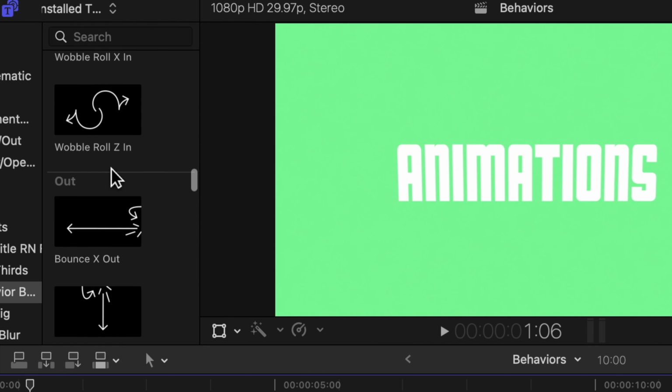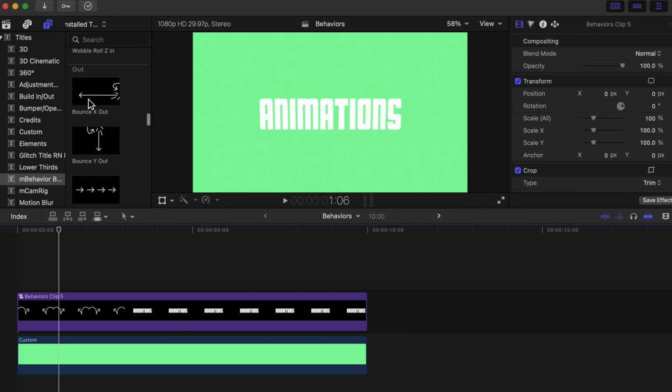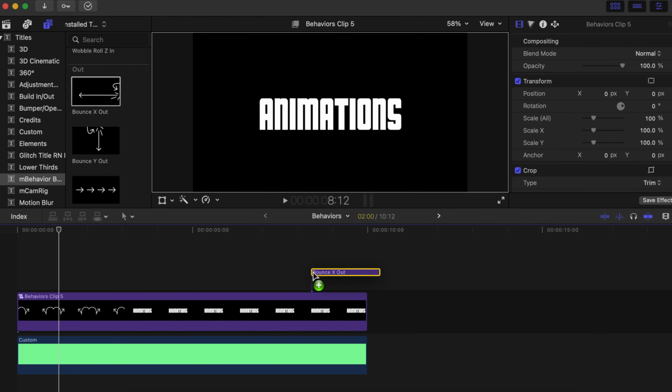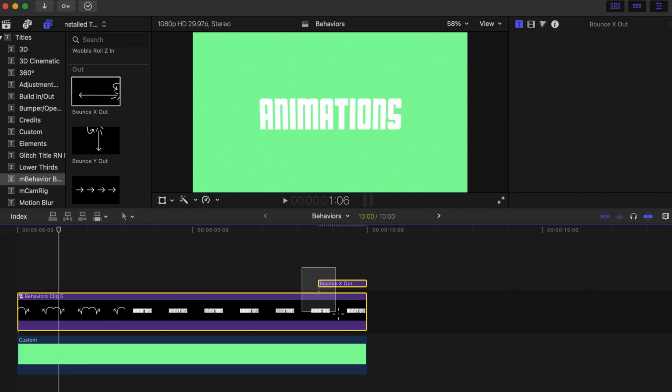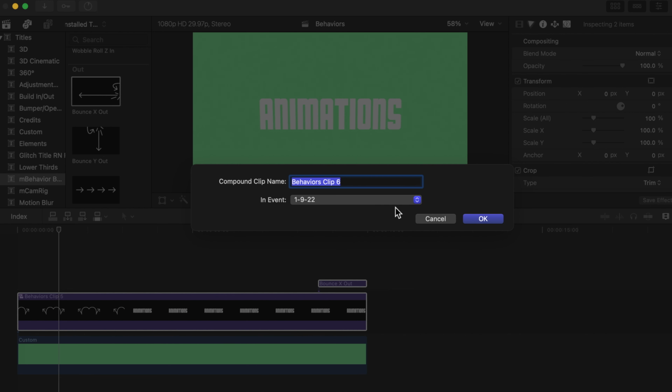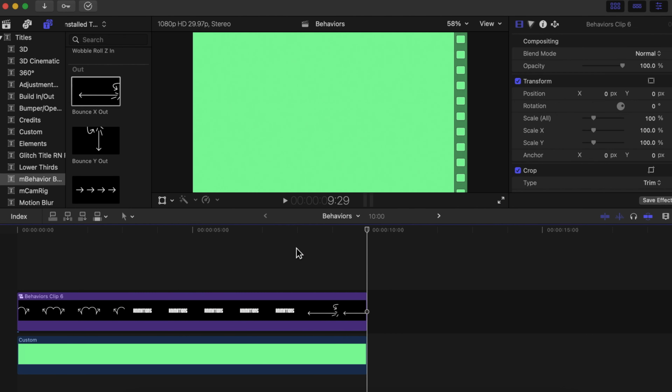So now you can see we hit the out section on our animations, and again these make all your animations such as text and graphics go out. So let's just do bounce X out. Then all the out ones you want to put towards the end, and make sure to do it smaller if you want it to go out faster and longer if you want it to go out slower. Let's do it about right here. Again, highlight both of them, Option G. You don't have to name it anything and just click OK. So now you can see we have a nice out animation.